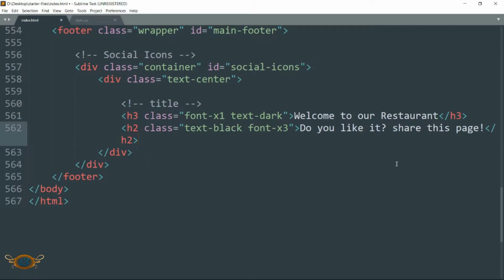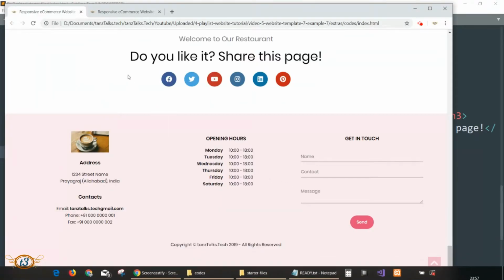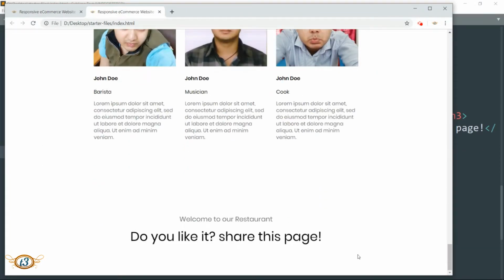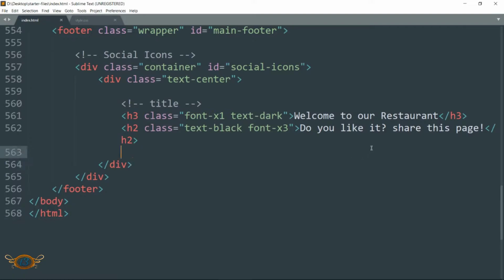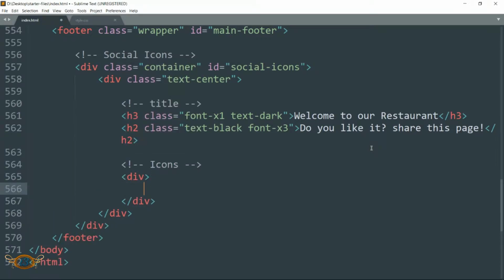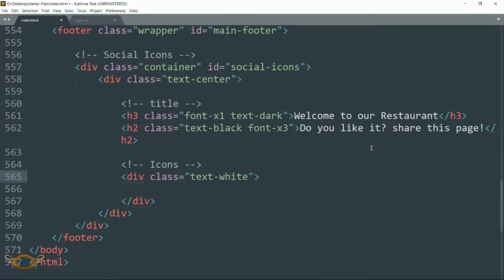And if you notice, we are using a dark gray color with the subtitle and a black color with the title. Alright. Then get below it and let's start with the icons. So create a div and class text-white. This will make the icons white.